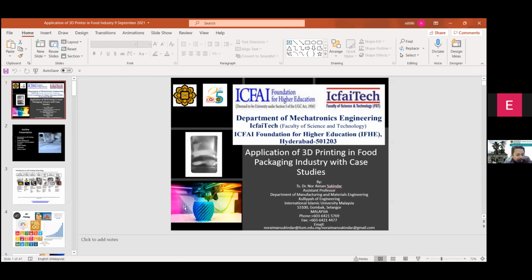Is that harmful to the food? Yeah, because I'm thinking that for the food industry we have certain criteria to meet, especially for the material. As you can see, the food holder is not in direct contact with the food. It's just to hold the food packaging.